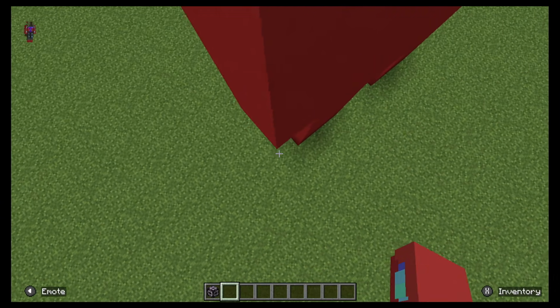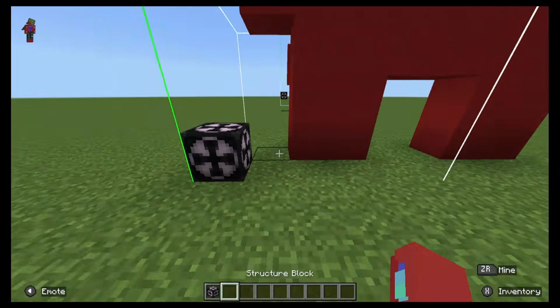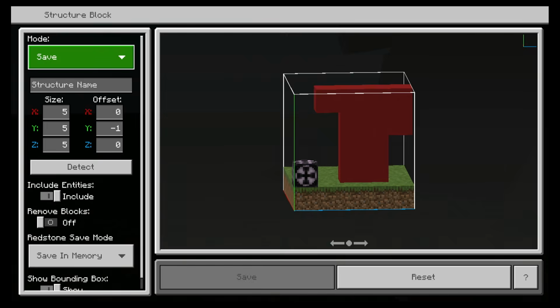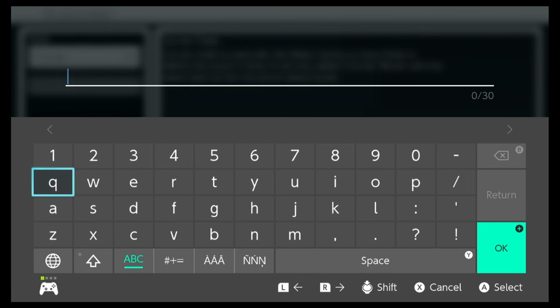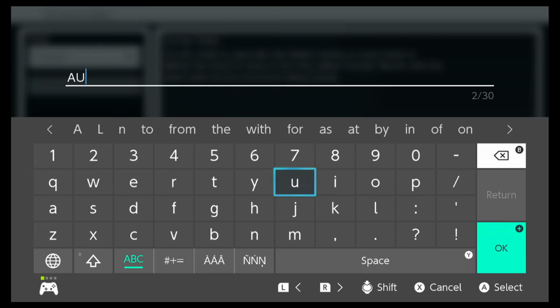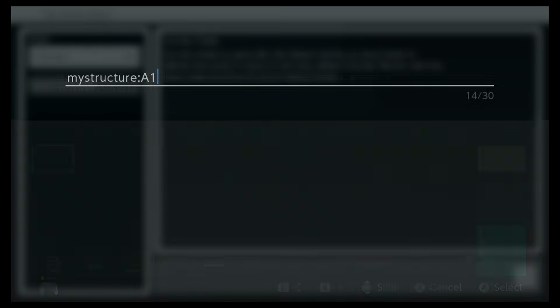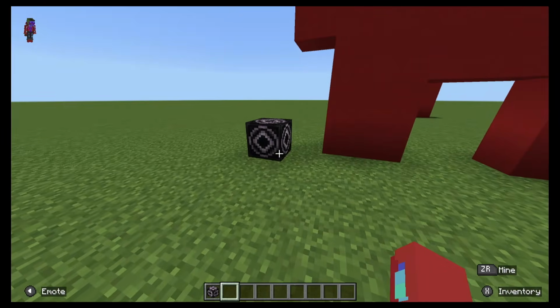Okay, so right here, you're gonna come to the very corner of this entire build, and you're gonna do this. Then what you're gonna do, you're gonna come to mode and then click corner. Then you see there's like nothing, so just name your structure. I'm just gonna name it AU again, because why not? Actually, no, I'm not gonna name it AU. I'm gonna name it A1. So now that I did that, you can see it changed the texture.